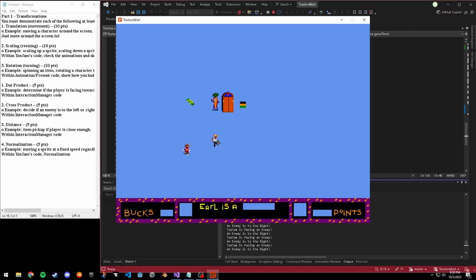And the enemy here, whenever it says an enemy is to the blank direction, that is supposed to simulate my cross product. And if I look at him, it also says that I am facing an enemy, which is supposed to be for the dot product. And I already said before, if I get close to the present, I'll pick it up, so that's for distance.